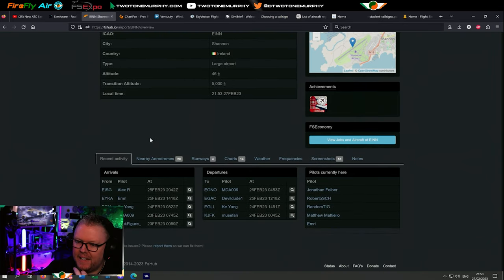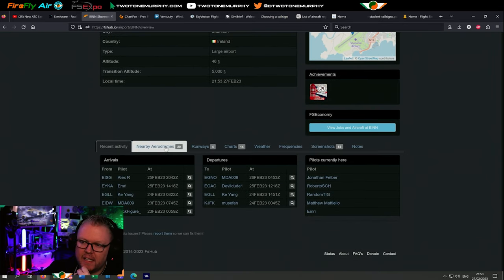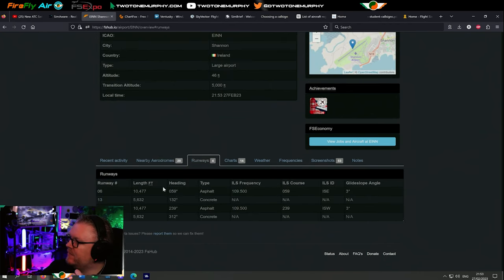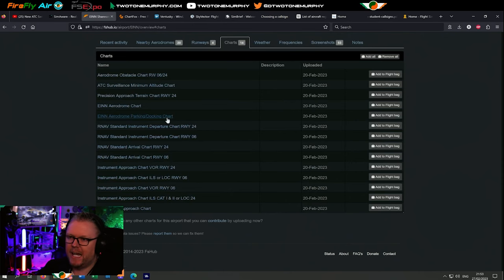Now, we can have a look at some recent activity, who's been flying there, what's the nearest airfields, what runways does it have, and the information is posted. And now we have some charts. These charts have been added by VipersStrike.